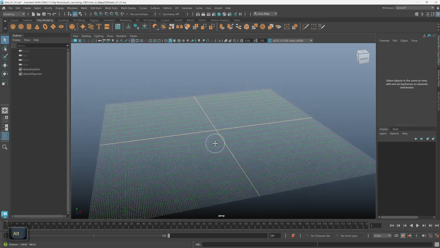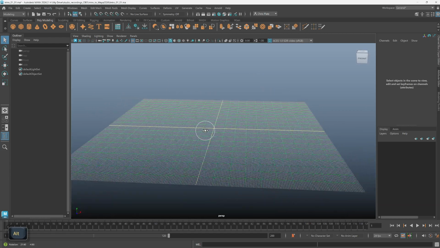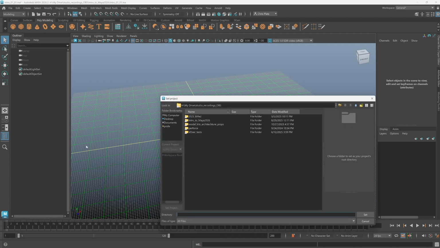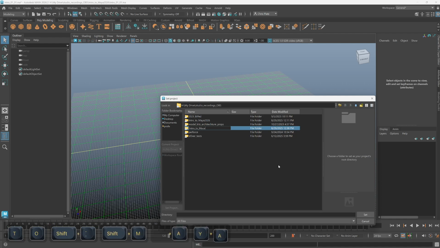And lastly, we want to save our project and save our scene before we start building out some objects in here. So let's go File, Set Project, and I'm going to choose a folder here that I already have. So let's actually do a new one. So I have Intro to Maya 2026. I'll do a new folder. We'll go Intro to Maya, and also I'll throw away.